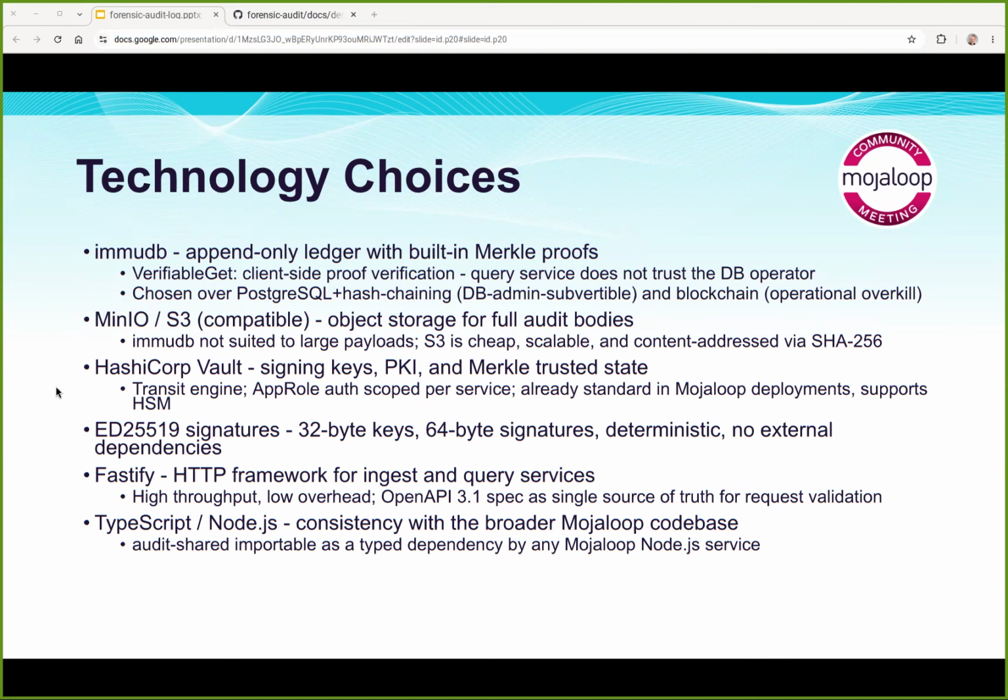HashiCorp Vault, well, that's almost a table stakes no-brainer for most people these days. Anything you're doing in Kubernetes and you want secure secret storage, HashiCorp Vault is your go-to option. It does actually support HSM storage for the private key material under the hood for people who care about such things in production. As I said, we chose the signature algorithm because it's super efficient, but cryptographically very strong.